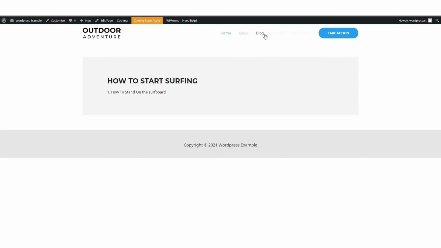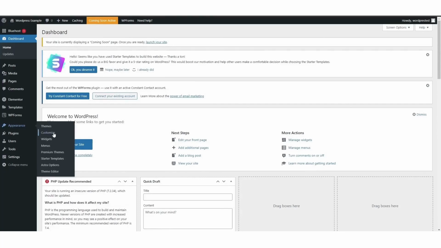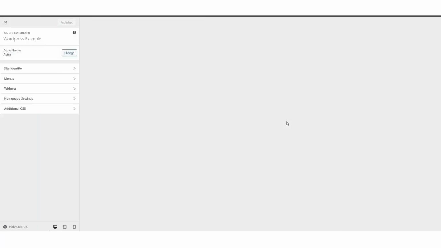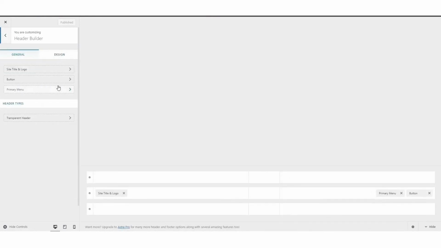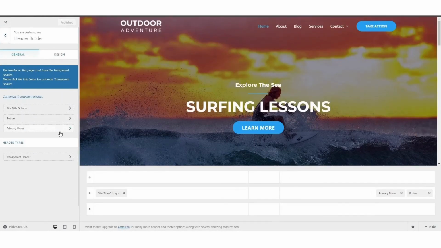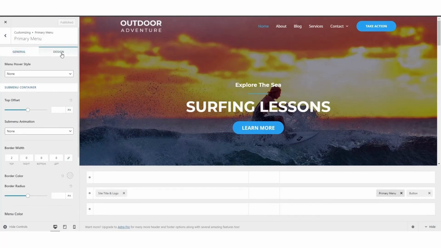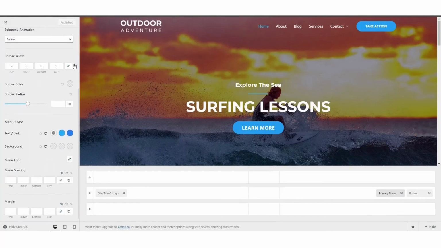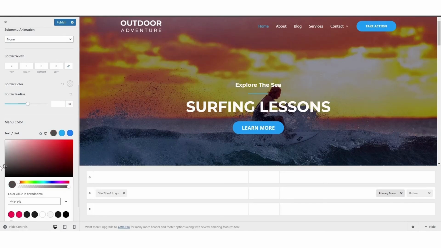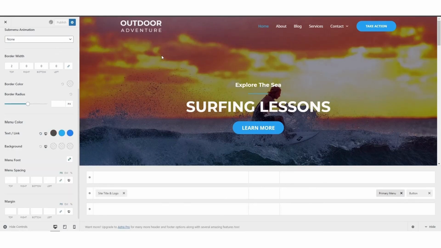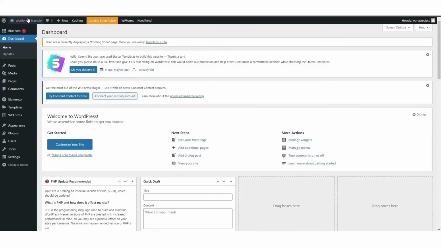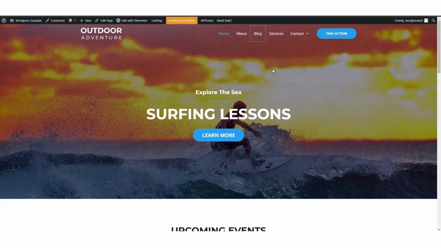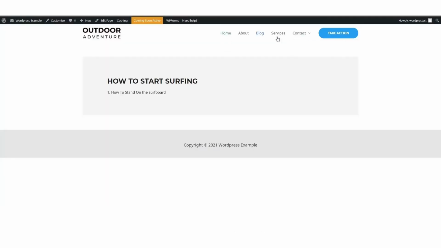Go back. As you can see, this isn't the transparent header, and this doesn't look very nice. To change this, let's go back here, dashboard, appearance, customize, header builder, primary menu, design, change the normal to a darker color, publish, go back here, let's view our website again, blog. As you can see, now it looks good.